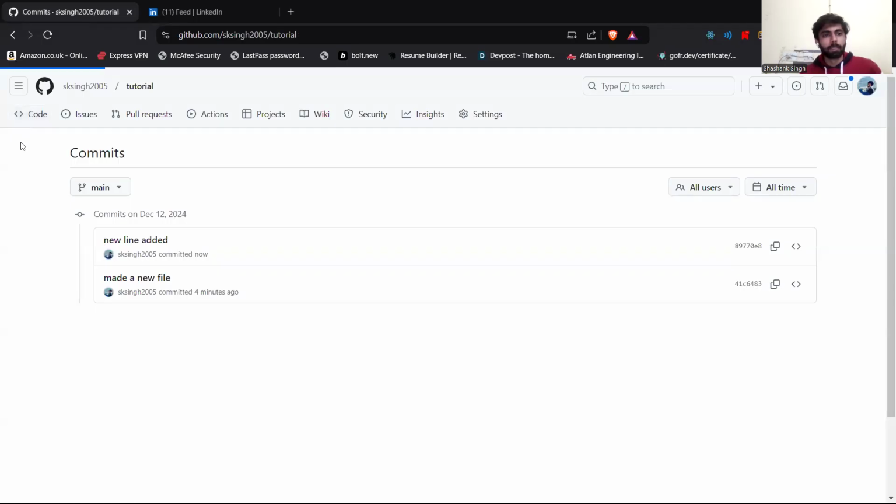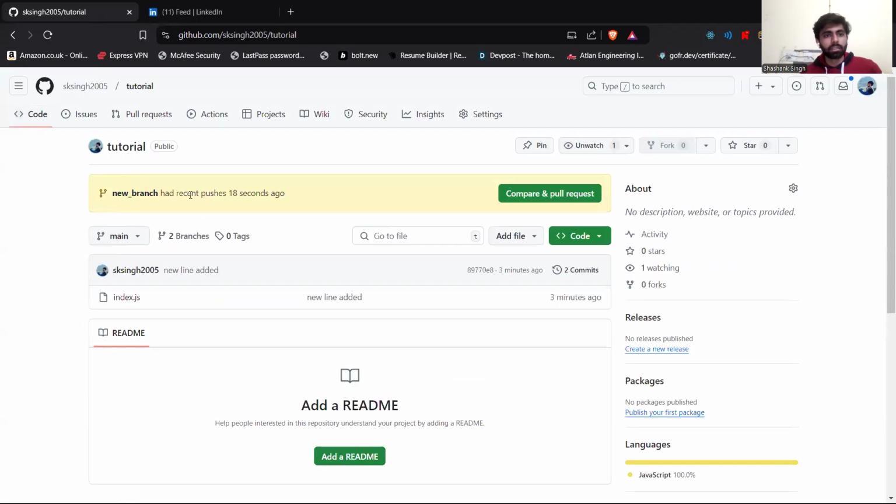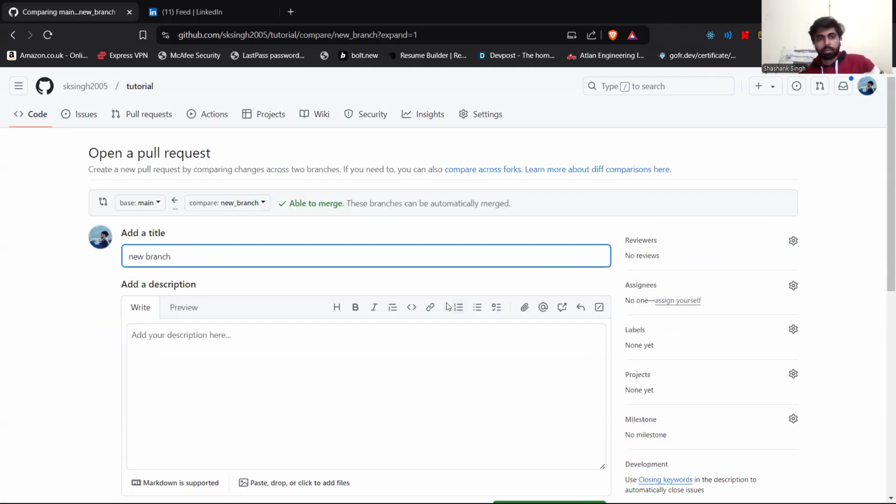Let's go there. And you can see new branch had recent pushes, like we are trying to make a pull request into this repository. This is the compare and pull requests. You have to click. Okay.